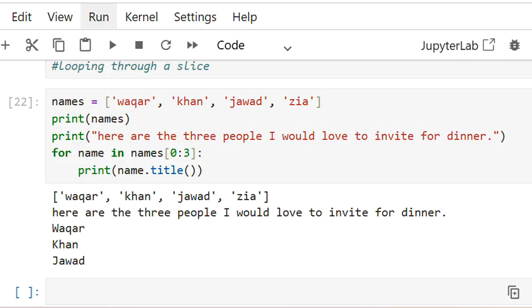When you are working with data, you can use slices to process your data in chunks of a specific size. Or when you are building a website or a web application, you could use slices to display information in a series of pages with an appropriate amount of information on each page.